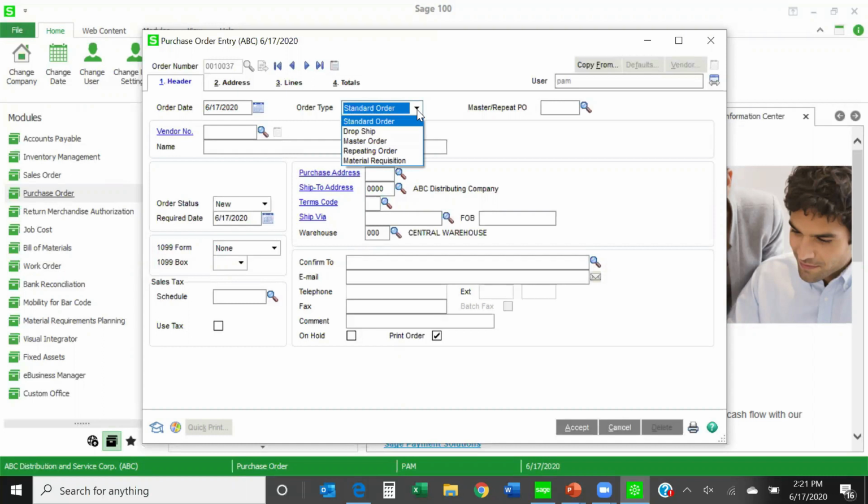Now what we're going to talk about is a master order versus a repeating order. A master order, sometimes I'll hear people call a blanket order, is when you're possibly wanting to order a large quantity of an item, but you're going to order that over a period of time. So I've contacted my vendor and I said, between now and the end of 2021, I know that I'm going to order 20,000 widgets from you. What kind of price can you give me if I place that order between now and the end of 2021?